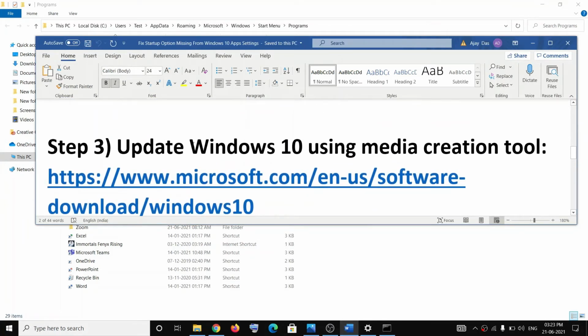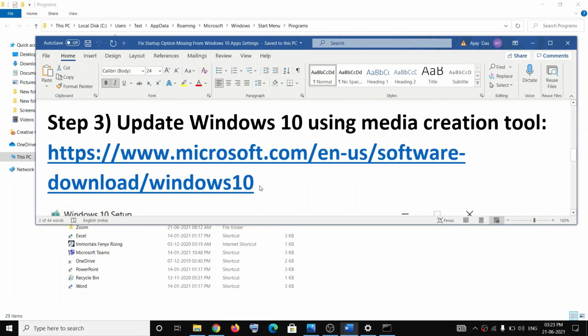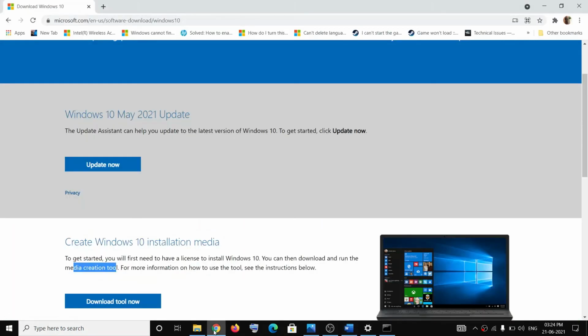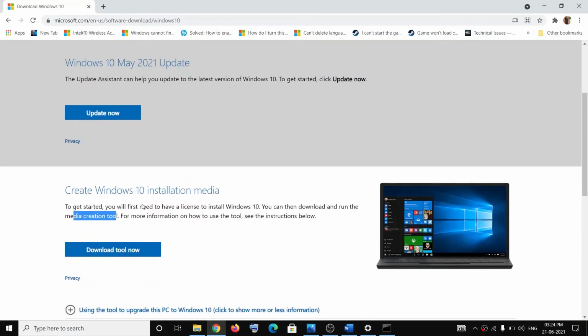Now the next step is to update Windows 10 using the Media Creation Tool. So in case nothing is working, you can go ahead and update Windows 10 using the Media Creation Tool. This is what has worked for me, so you can copy this link. The link is provided in the video description. Open this link in a browser. It will take you to the Microsoft website.